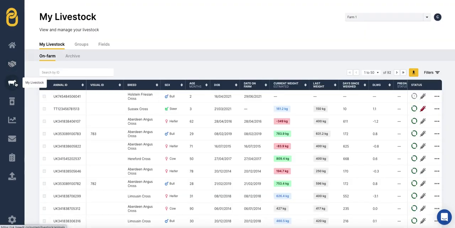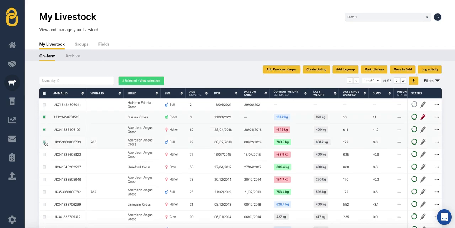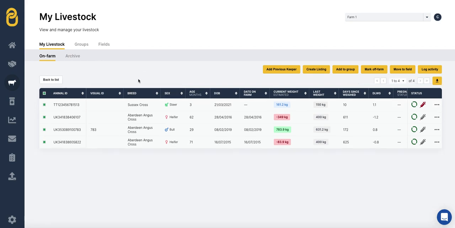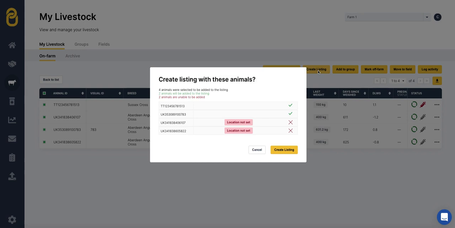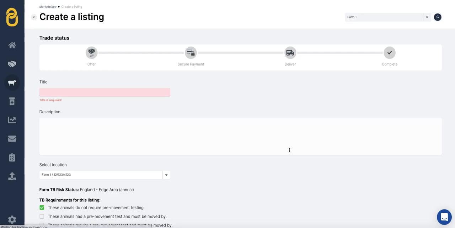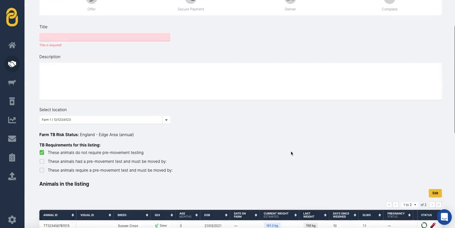The second way is that if you haven't grouped your animals, you could simply go down your list of animals. As you can see, I've selected 4 and then create a listing that way. Obviously, it'll give you an error. So out of the 4, 2 animals can go into the trade. Location means that the animals aren't set at a location, so you need to make sure that they're at your right holding on your location. And then you could go create listing, and that will bring you straight to the same page where you need to fill in the details.